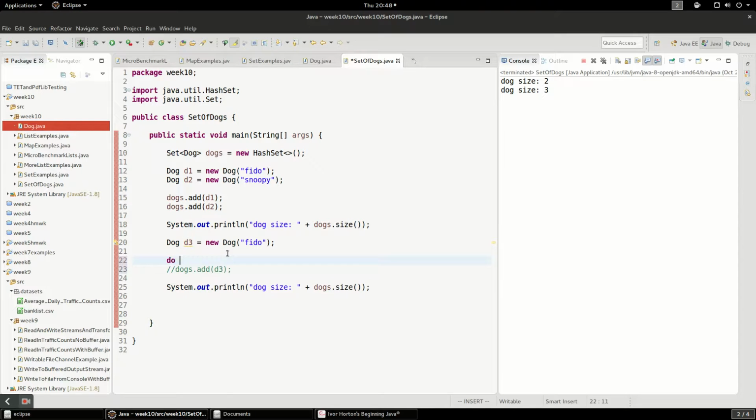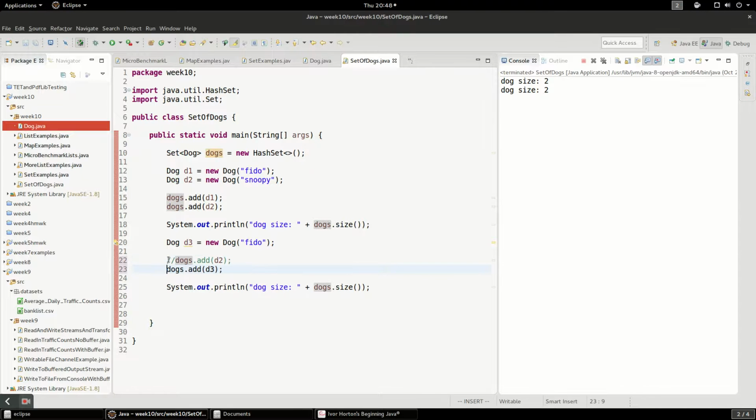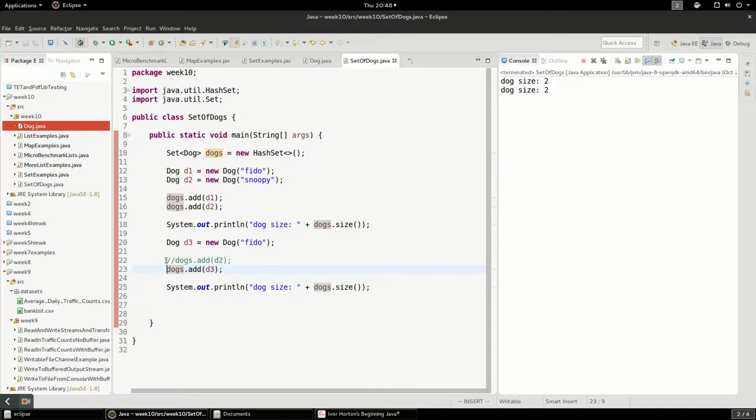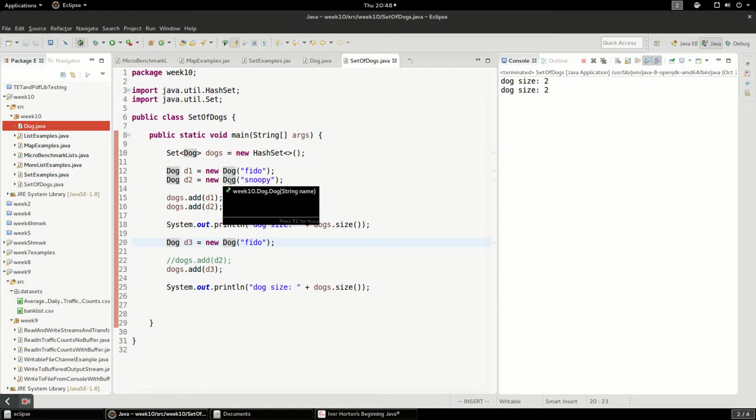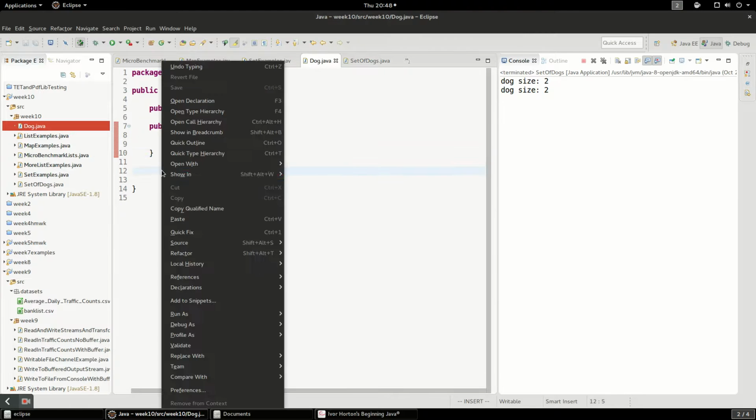So in this case, if we were to say dogs.add, and we try to add D2 again, then the set size would not change. But because we haven't implemented equals and hash code, if we add a new dog, because it's a new memory reference, it'll count as a separate dog. So let's go ahead and fix that.